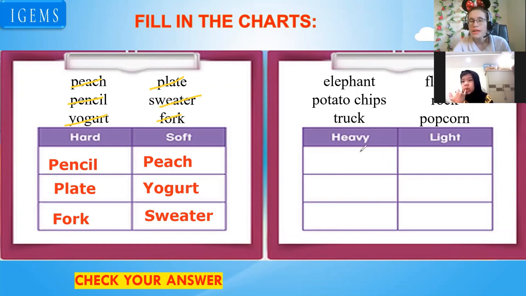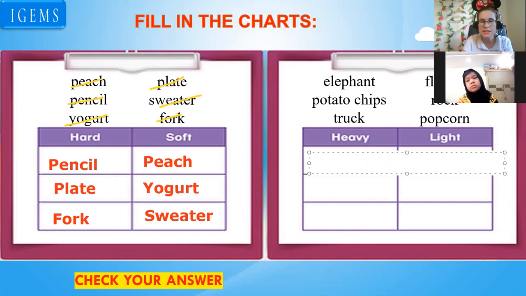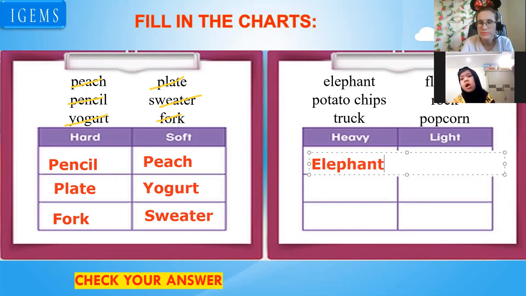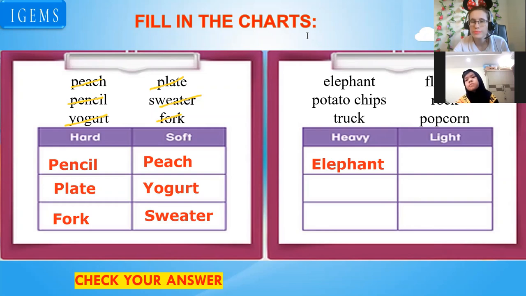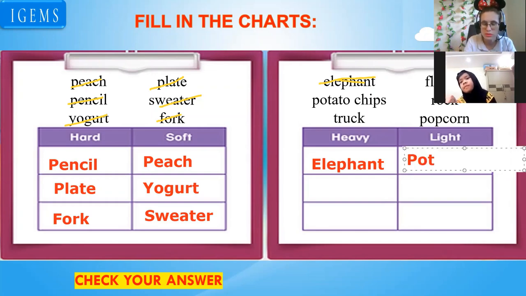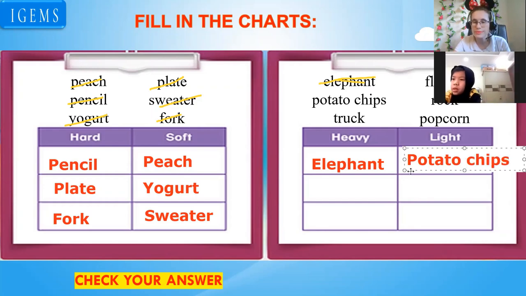Next one. What is heavy and what is light? Okay, elephant, is it heavy or light? Heavy. Elephant is heavy. Good. Potato chips. Heavy or light? Light. Good work.